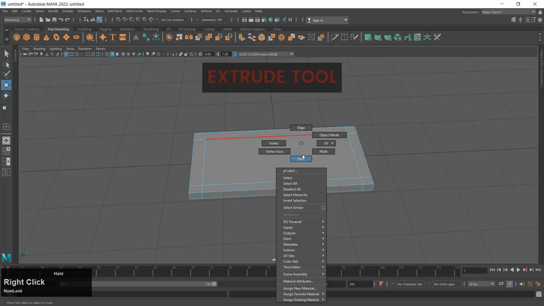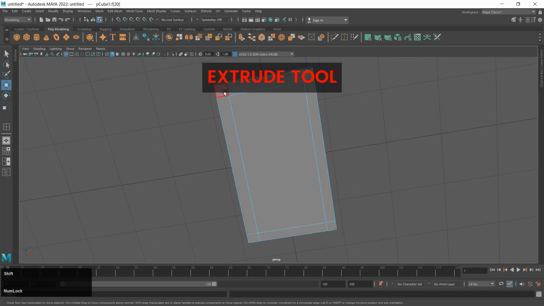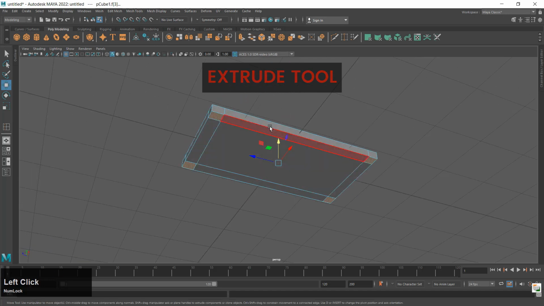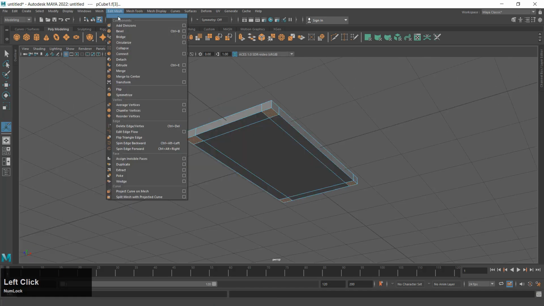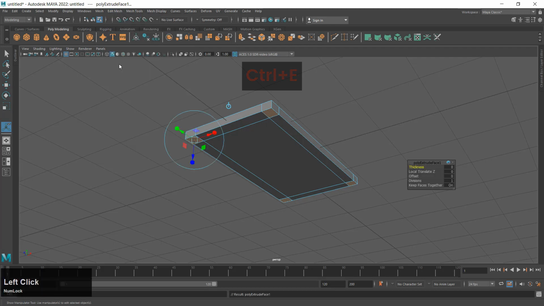Now we're gonna work on the extrude tool, and for this all you have to do is select a face that you would like to extrude. Move over to edit mesh and here is extrude. The shortcut key to extrude is Ctrl+E on the keyboard. Okay, we are just going to make a quick selection of faces. So it doesn't look like anything happened just yet.